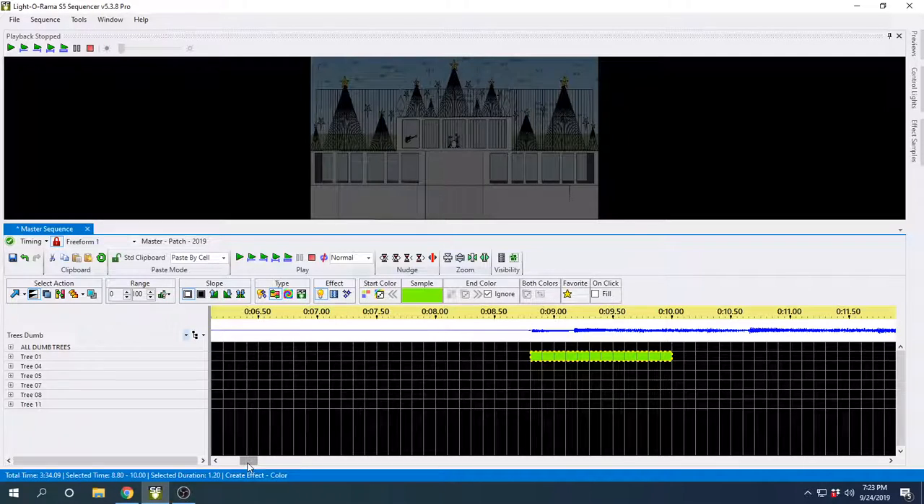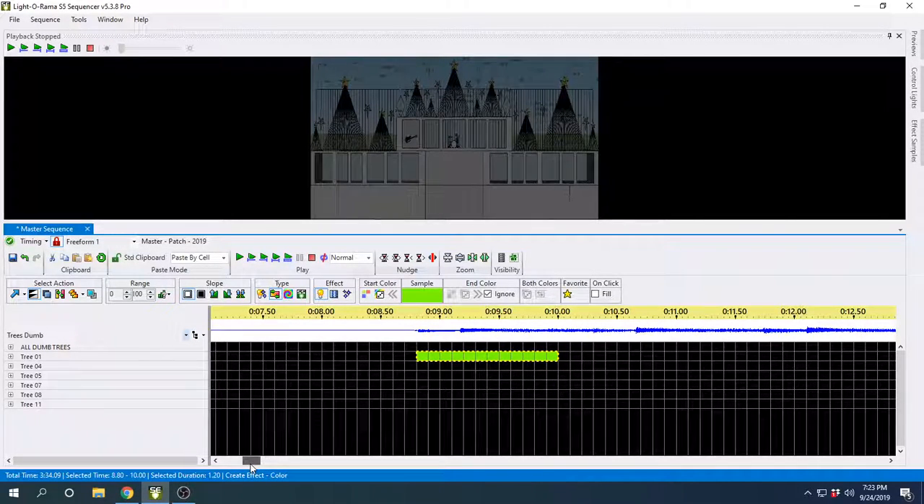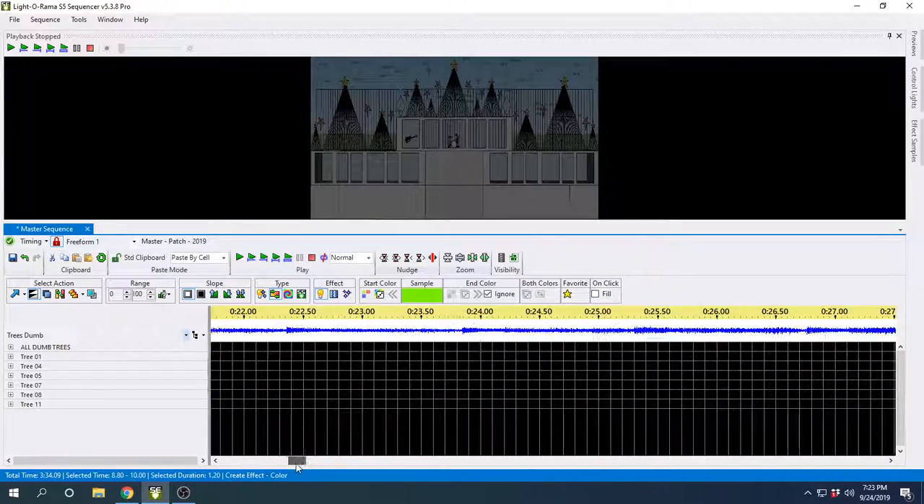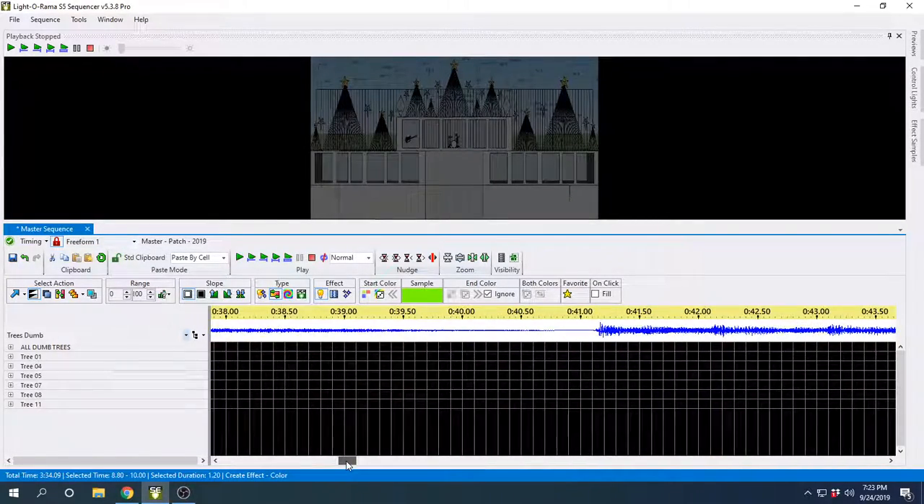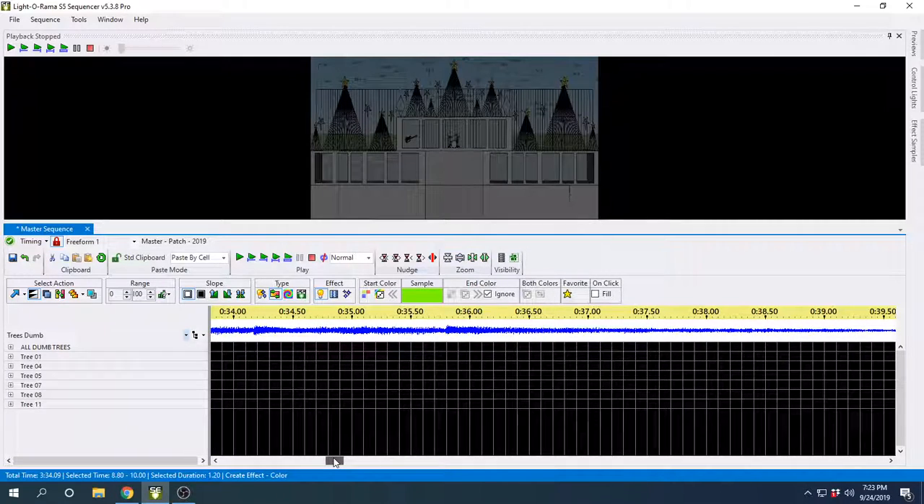Then I know I'm going to use this effect forever. I'm going to use it until we get to 35, and then I want to fade it out. So I'm going to do my fade out tool, and I'm going to run this back like that.